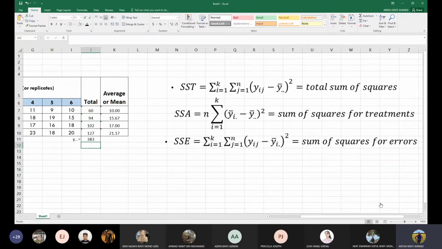Okay. So the next one, kira Y bar dot dot. That is average untuk average. Okay. So yang ini awak akan type sama dengan type AV average. So this one. Drag semua data ni. Sebab kita nak cari average of average. That is Y bar dot dot. The one that we are interested.